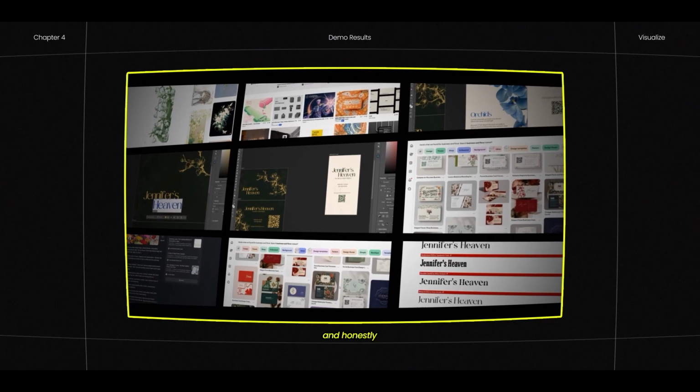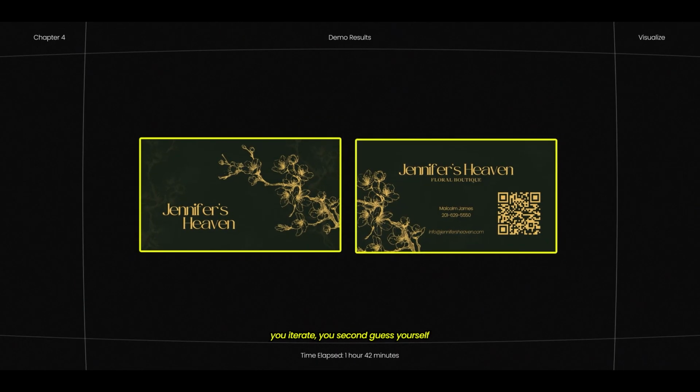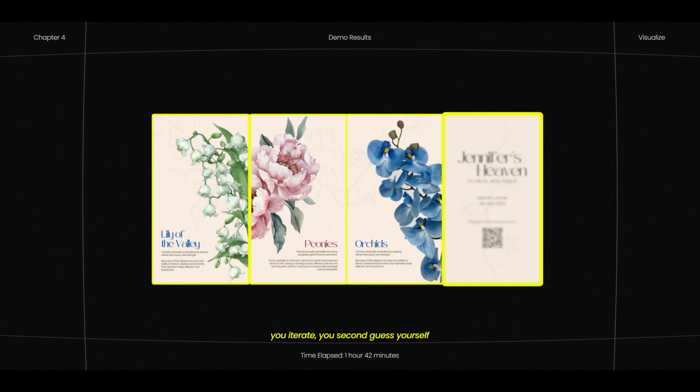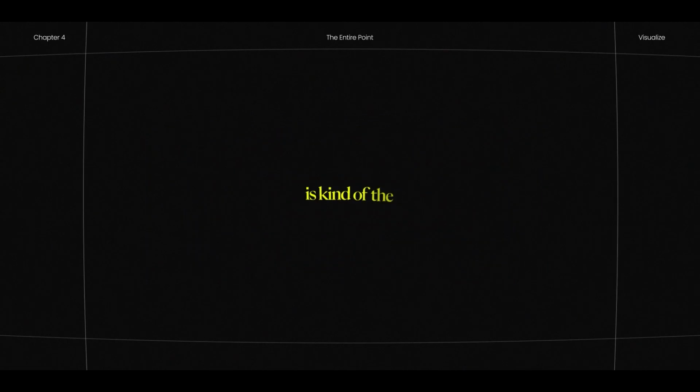And honestly, this part is still messy. It doesn't come out perfect the first time. You iterate, you second guess yourself, you scrap things. But that messiness is kind of the whole point, because that's where your design instinct actually lies.